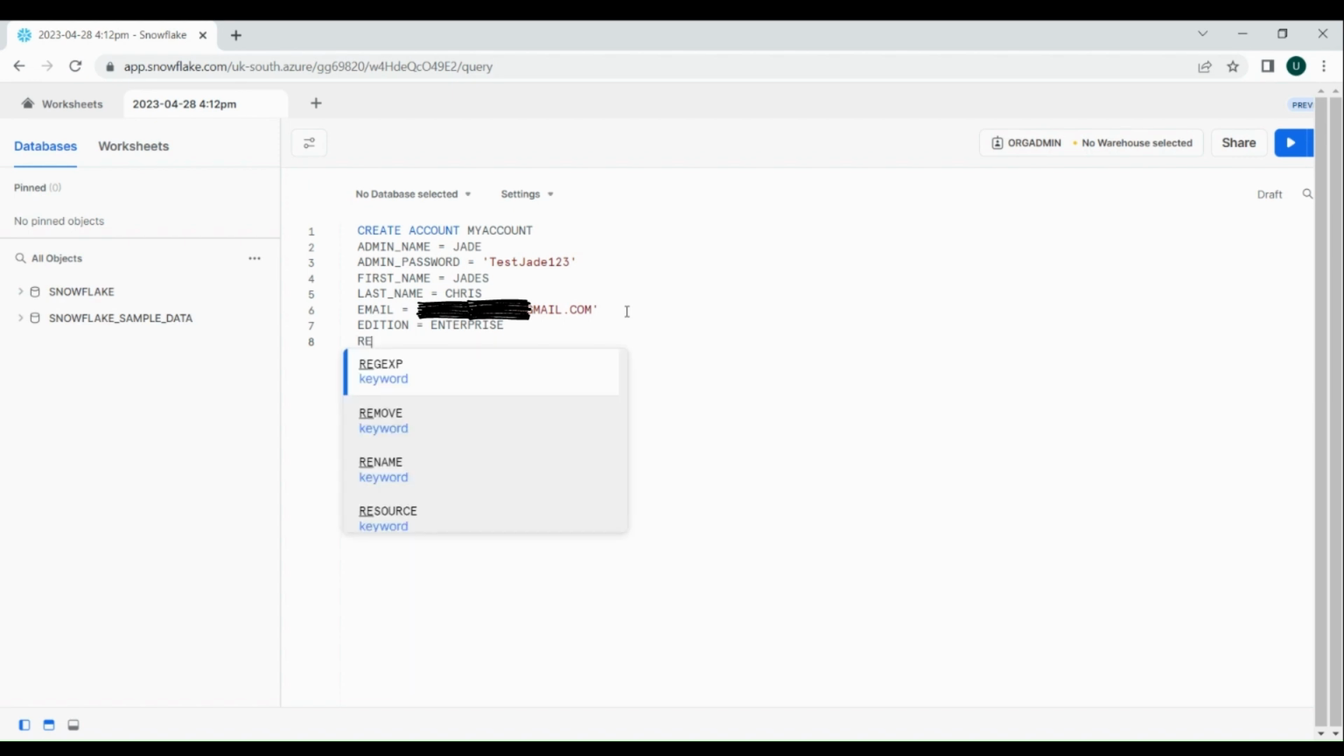And then next, you need to provide region information, which is the Snowflake region ID of the particular region where you expect your account to be created, like if it is in the UK zone, India zone, or US zone. In order to find out these regions or the region IDs, you can run a command, say show regions.